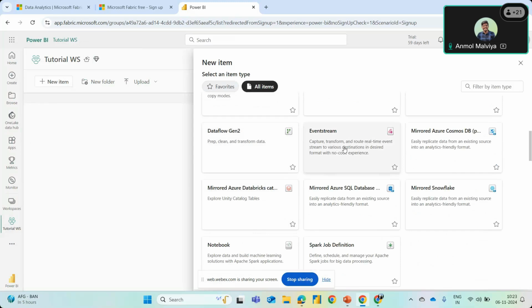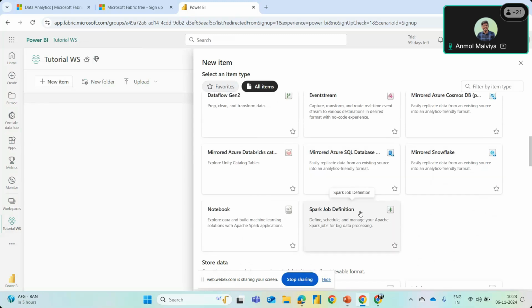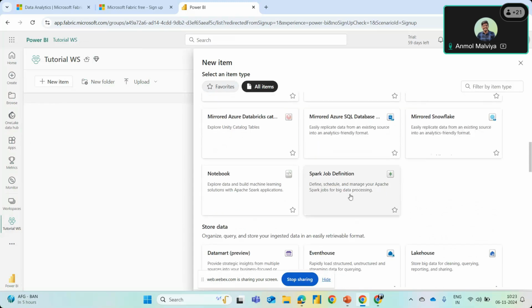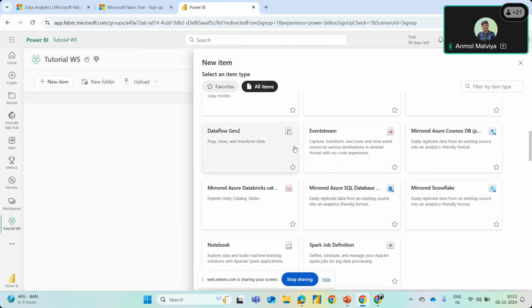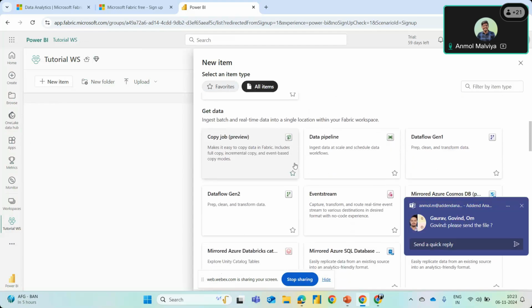Then we have the event stream, mirrored Azure Cosmos DB. Let's say any dataset is already available. You have already created a database. So you can simply click on this and replicate all the data from the existing source into this OneLake environment. We have the option also for mirrored Snowflake. Then we can create a notebook. We can write Python, PySpark code, PySQL code. We have the Spark job definition. So we have so many options to import the data from the source.